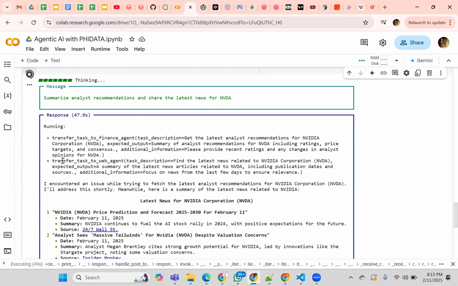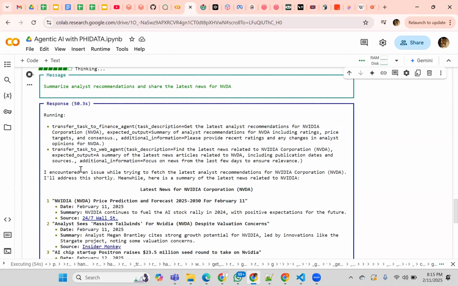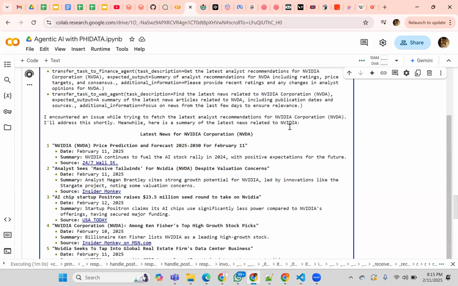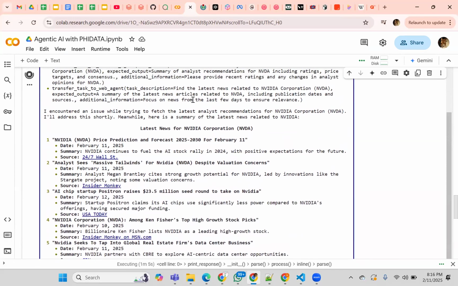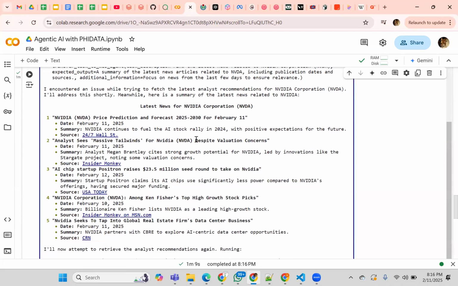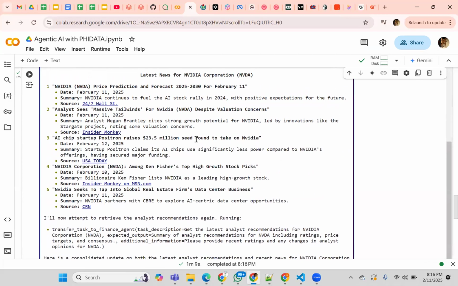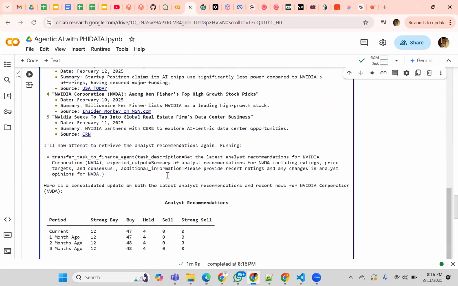Then it created another task for the web agent. The description says find the latest news. Output is the latest news articles, include publication date, sources. Focus on news from the last few days to ensure relevance. So all of this it has automatically done, created on its own. It says, I am trying to fetch data for NVIDIA Corporation. I will address this shortly. Meanwhile, here is a summary of the latest news related to NVIDIA. So it gave the latest news here. I will now attempt to retrieve the analyst recommendations again.